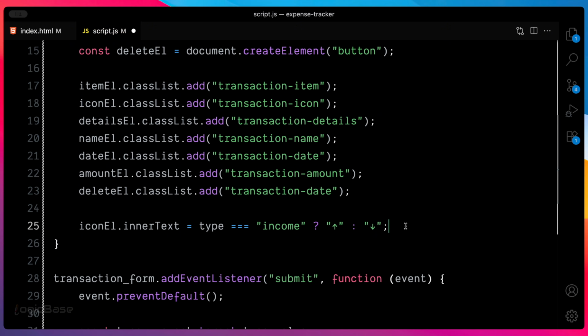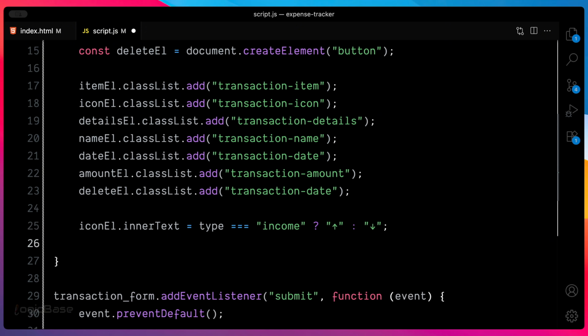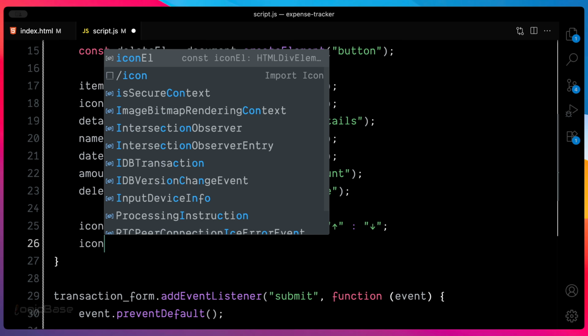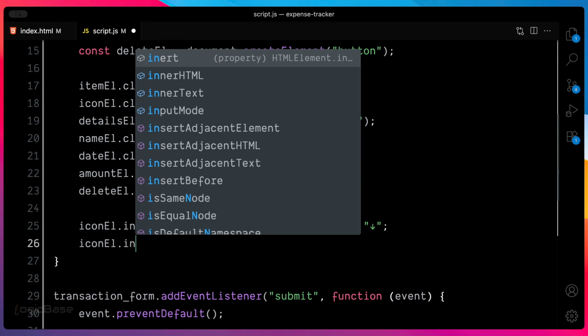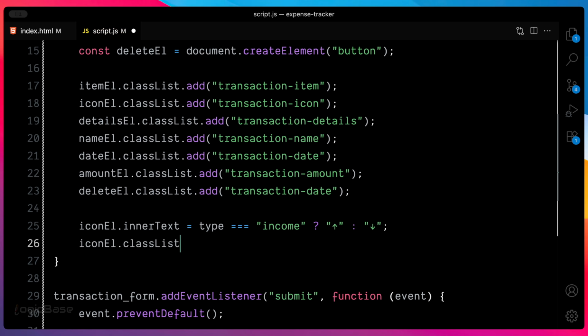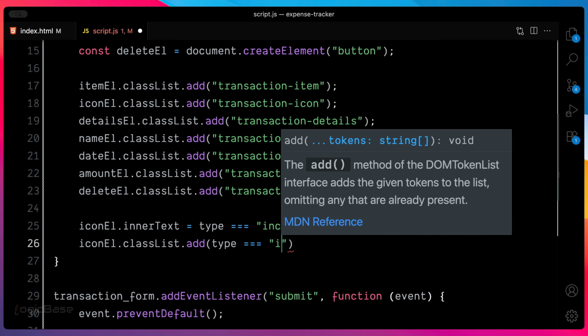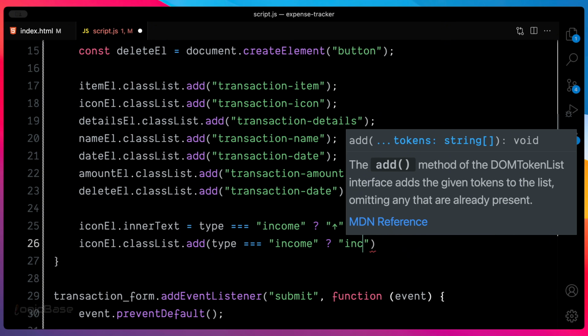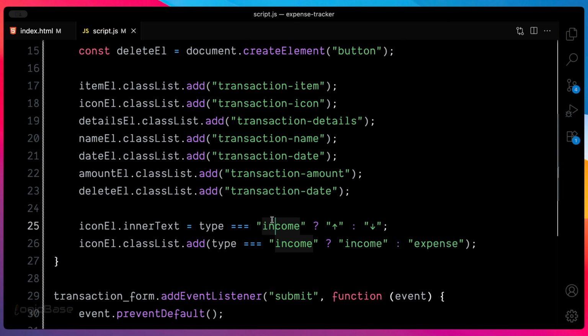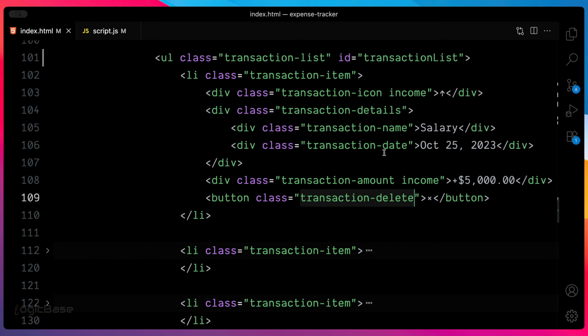A simple if-else logic written in a compact way. Next, we will conditionally add a class to icon.el. If the type is income, we will add the income class. If it's expense, we will add the expense class. So, we will write icon.el.classList.add, in the bracket type triple equal to income question mark income colon expense. This is exactly how it was in the HTML, where transaction-icon had either income or expense as an additional class.